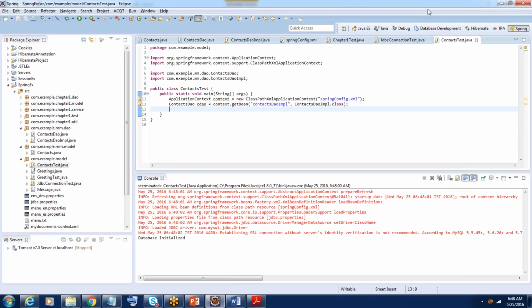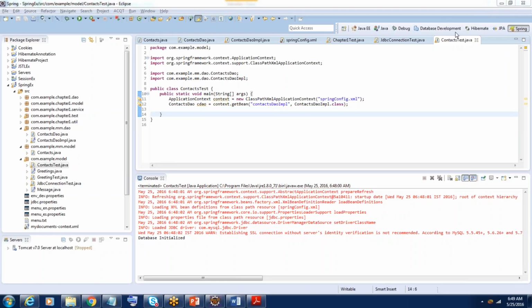We have just written the regular JDBC code and we are using that, and we are initializing that through the Spring config file. That's it, nothing more than that. Any questions on this? If you have questions, you can ask, otherwise I'll proceed. Okay, no questions, let us proceed.